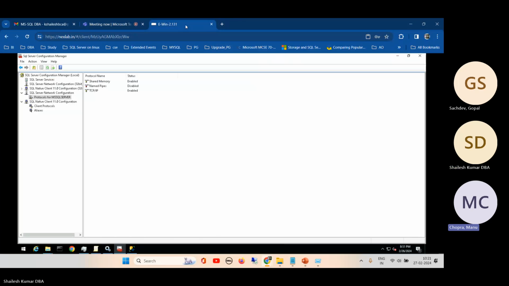Okay, fine. So here are the protocols. Previously we had three protocols, now it is four. In 2005, I think, it was four, but after 2016 it is three only. Shared memory is for shared services on the same machine, then named pipes. We can also connect to the database with TCP/IP, where we can use IP addresses or hostname, both.